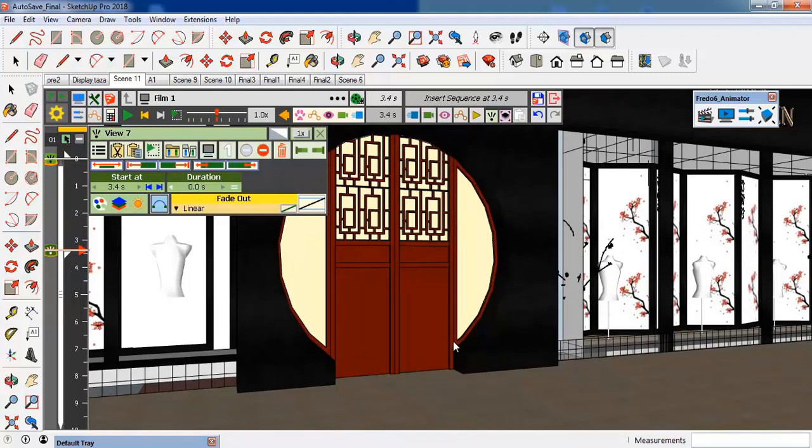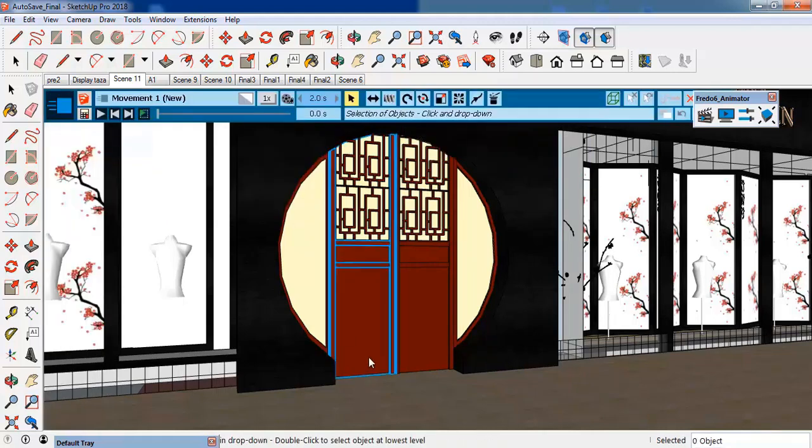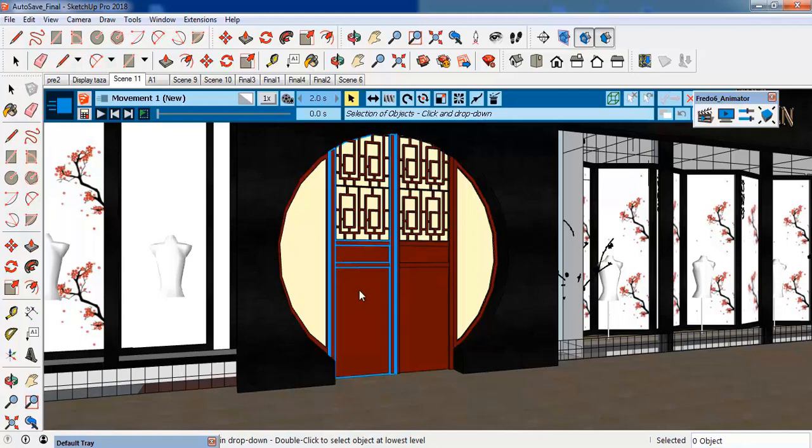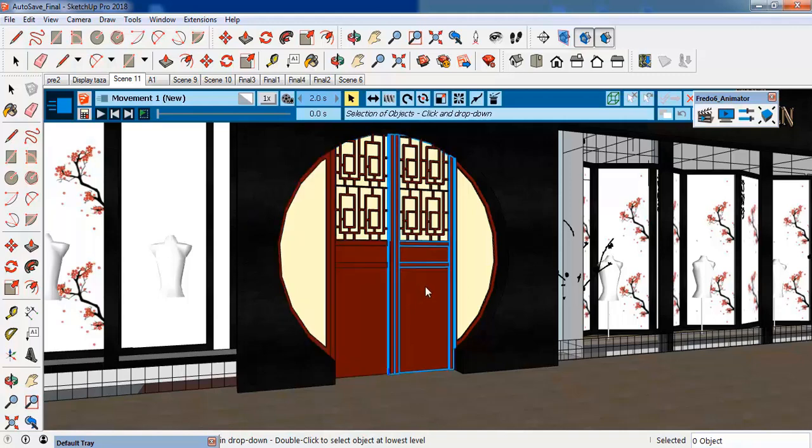We want this door to actually open. So we're going to insert a unit movement in the timeline. Click on it and then click on new movement. Before you do that, you have to make sure your door or window or whatever you're working on is a group or component, because this will only work on groups or components. As you can see, this is not grouped, so it's not getting selected, but these are groups, so they're getting selected. So we want to use rotation because we want to rotate both of these doors.